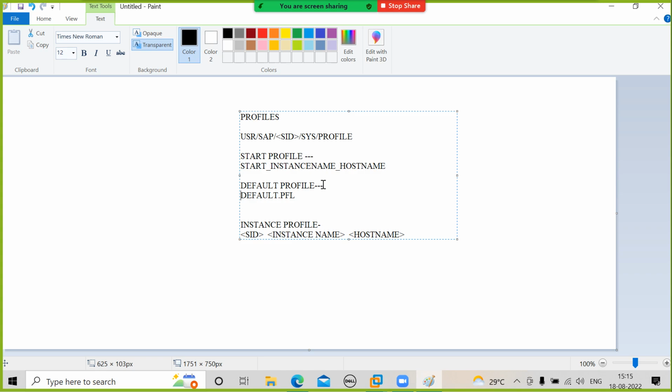These profiles contain parameters. These parameters define the runtime environment of your SAP system. And the instance profile contains instance specific information. What is the specific information for an instance? Instance name, instance number, instance host name, and the type and number of work processes, right? The default profile and instance profile contain parameters.